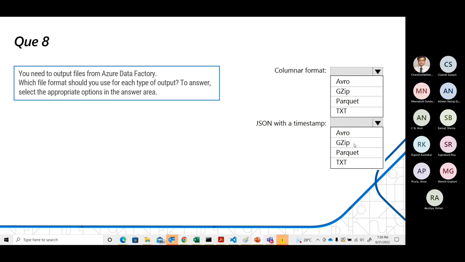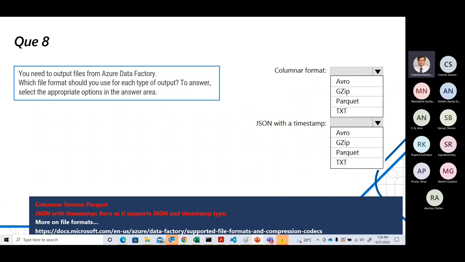In GZIP, everything is compressed and stored as it is, the way you gave it. In Parquet, data is stored in columnar format, and in TXT, data is stored row-wise in the text format. So the answer: columnar format, Parquet; JSON with timestamp, Avro. I'm going to the next question now. In case you want me to put in more explanation, please let me know.